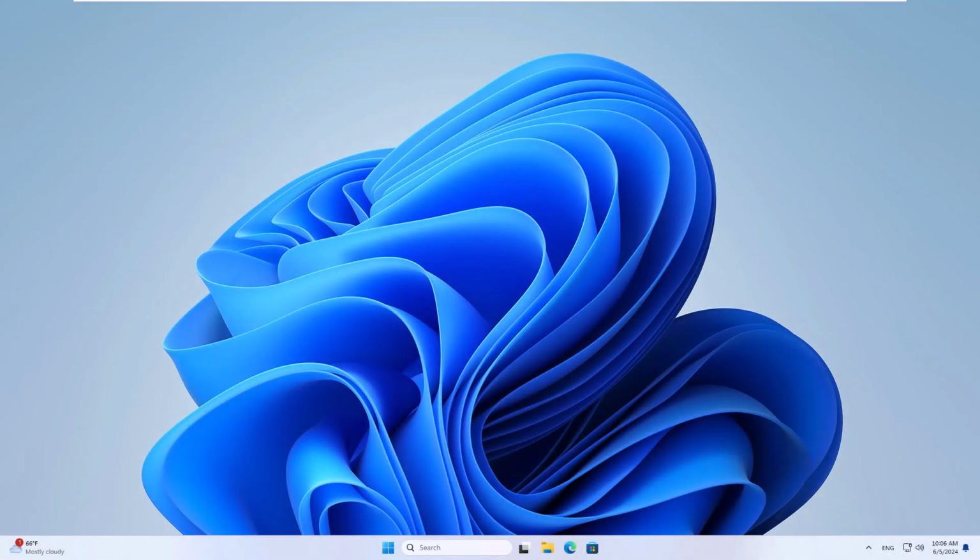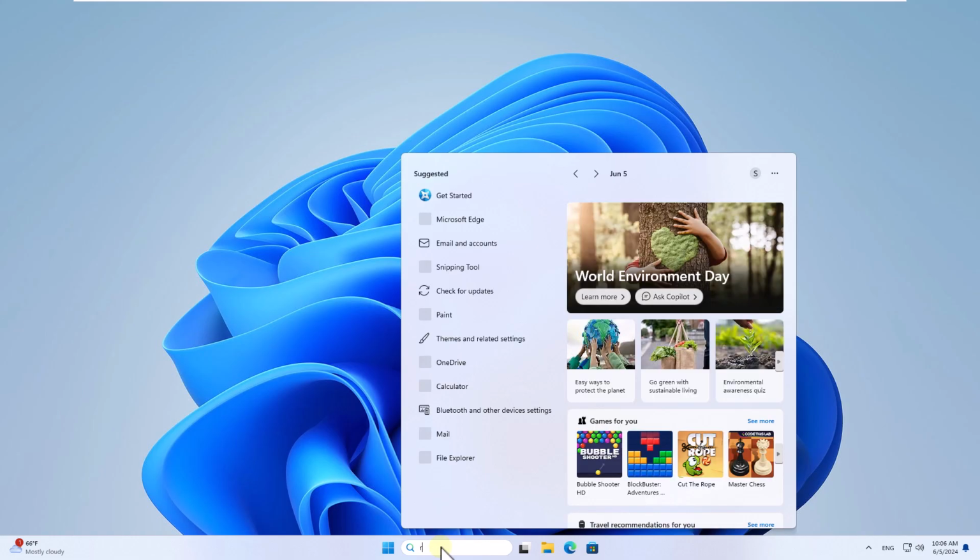Today in Solvetic, we will see how to reset Word. To start, enter Regedit in the search box. Open the registry editor and click Yes to access.